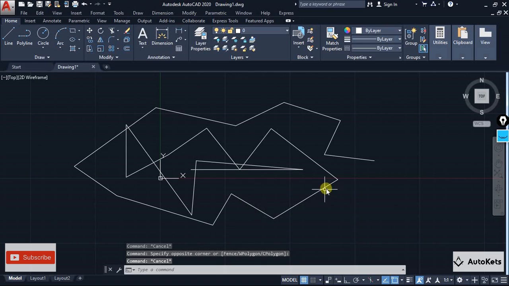Now to delete anything, you just have to click on the object and press the delete button of your keyboard, and that's it. Very simple tool. You just click on the object, press the delete button, and that will be deleted.